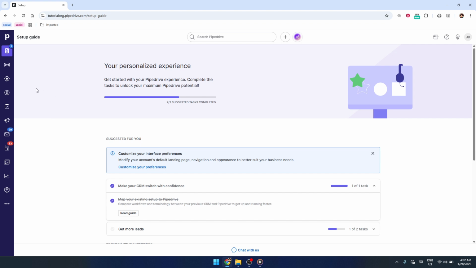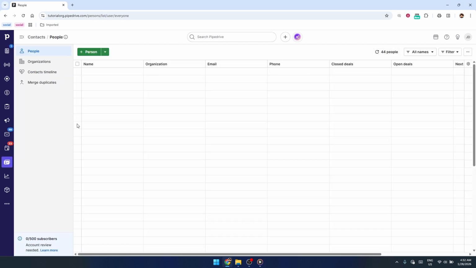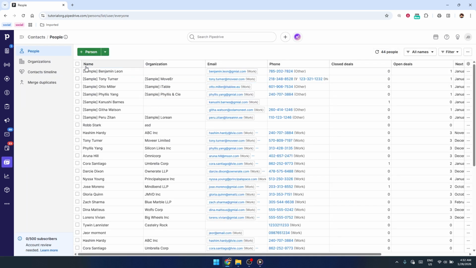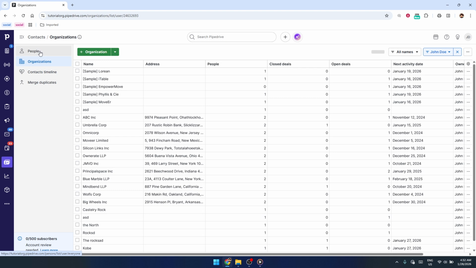First, decide whether you want to work with people or organizations. If you're dealing with contacts like individual customers or leads, you'll go into the People section. If you're working with companies, you'll go into the Organizations section. Both areas work almost the same way for this setup, so choose whichever one you need first.